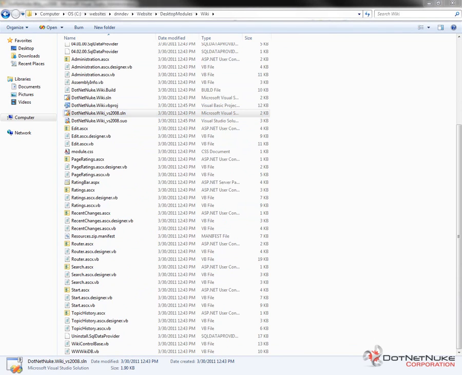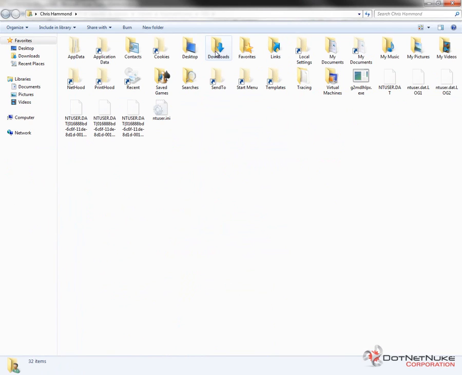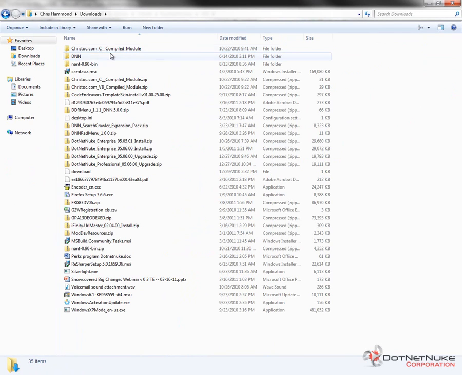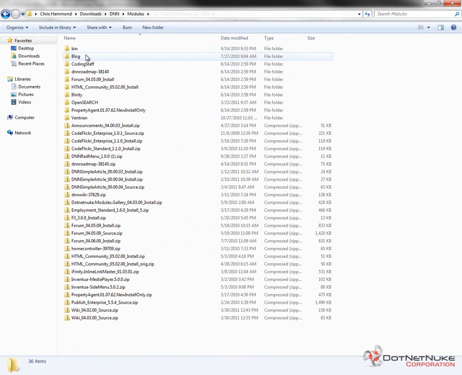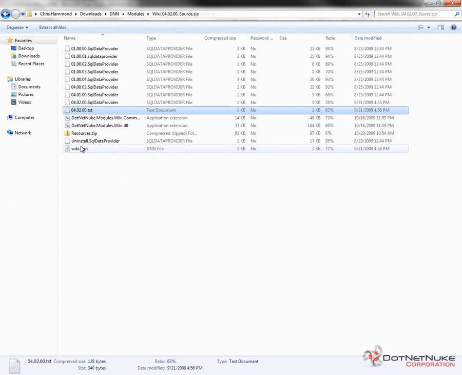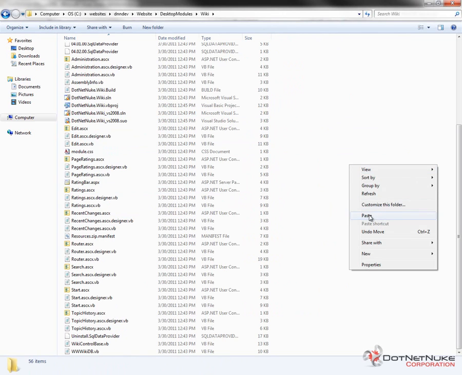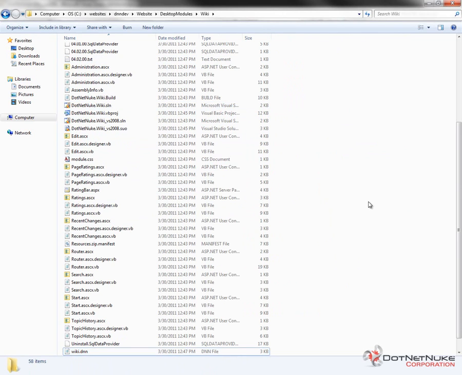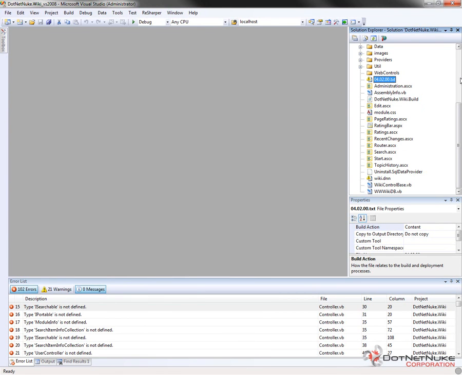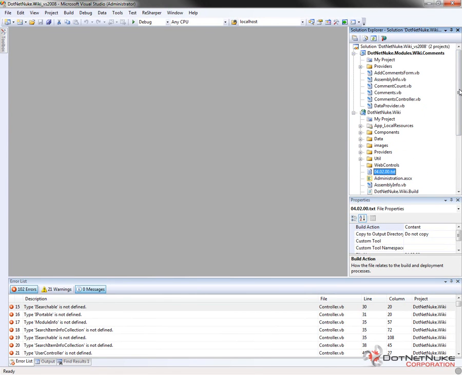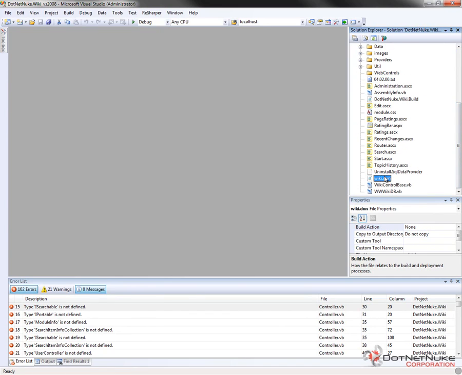But if I do go to where I downloaded the wiki module, and in my case it's in a folder called Downloads, DNN, Modules, and then the wiki source project or source zip file, I can open up that file and copy those two files that were missing, the 040200 text file and then wiki.dnn. I'm going to go back to my wiki folder in desktop modules, paste into that folder, and then in Visual Studio, if I go ahead and do a refresh, the project now picks up those files.